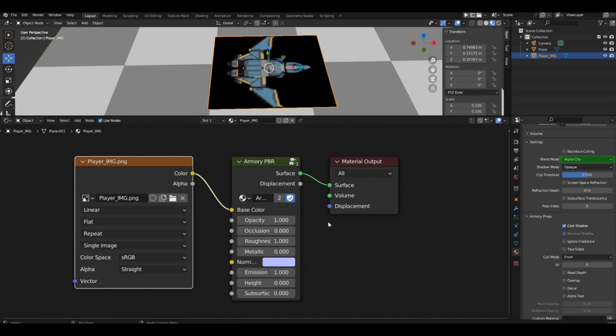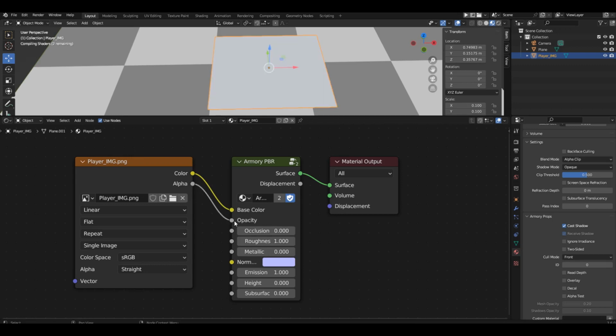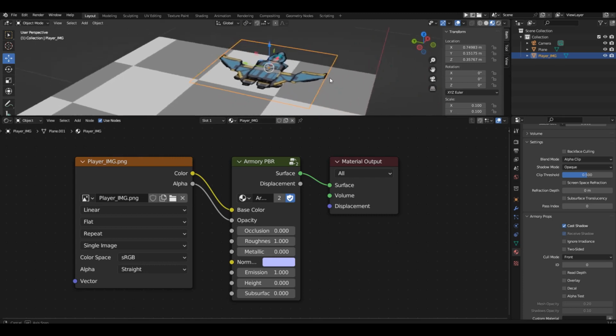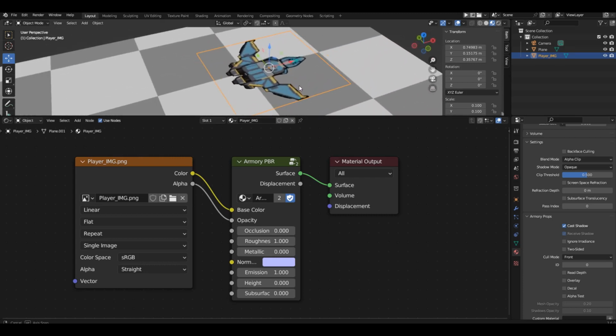Now, we need to take a wire from the alpha output on the texture block and connect it to the opacity channel on the shader. One last thing remains to be done, which is adjusting our image's orientation. Right now, it's facing to the right. However, I want our spaceship to face forward and align its orientation with the y-axis. We won't rotate our plane, instead, we'll rotate our UV unwrap.